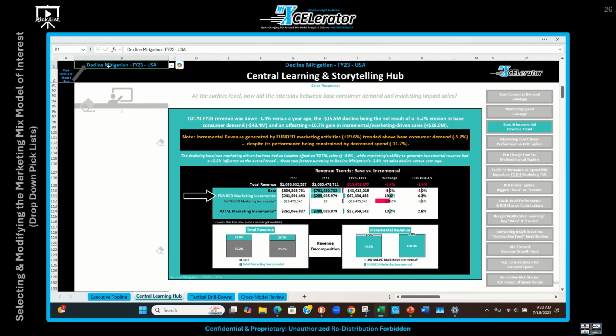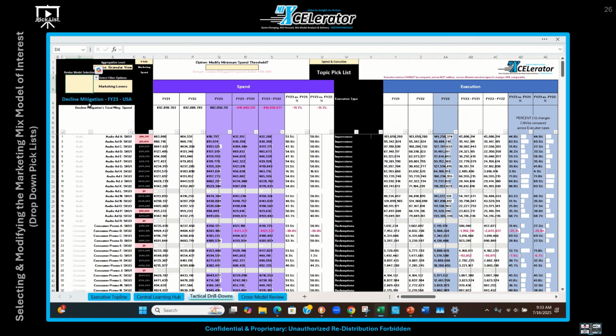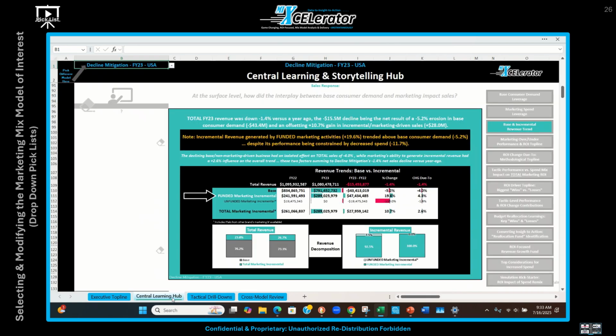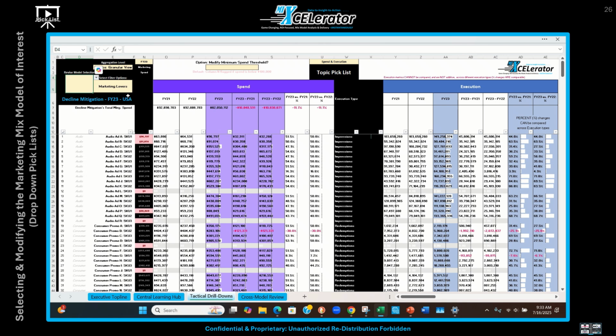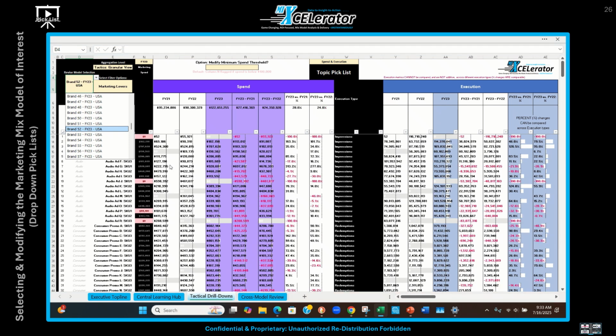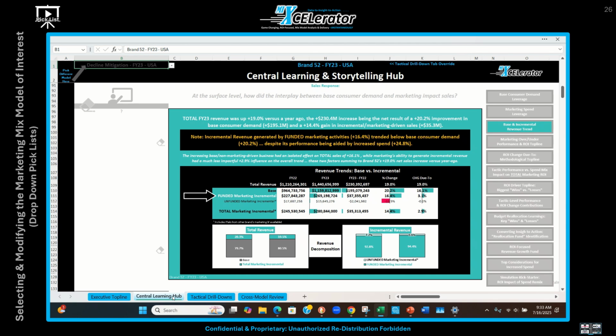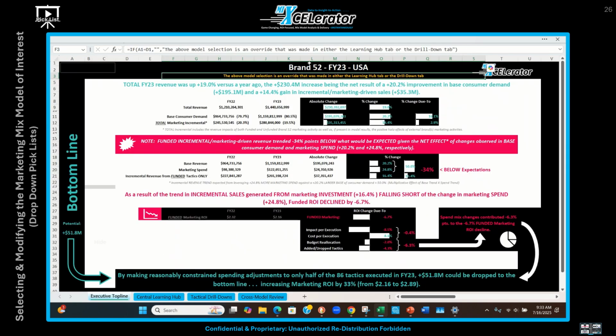Okay, so we selected decline mitigation here. So now this applies across all the tabs, including what you see in the tactical drill down, decline mitigation. Say you're in the tactical drill down and you want to override again and look at something different. You have the same pick list and you can switch and bounce to any different model, and it will change the results for that model and override what we had in these preceding tabs. So now they're all the same.